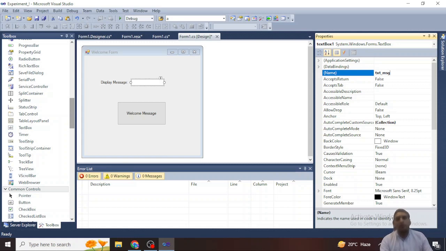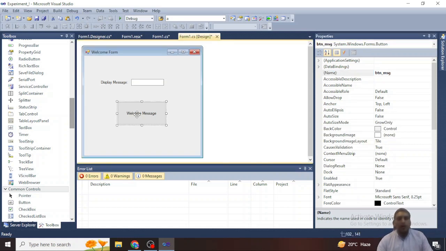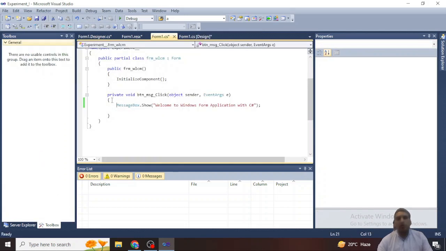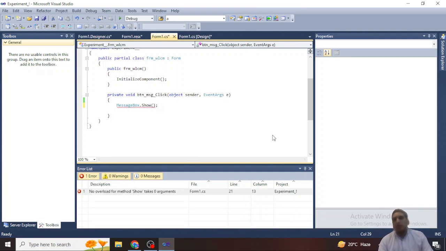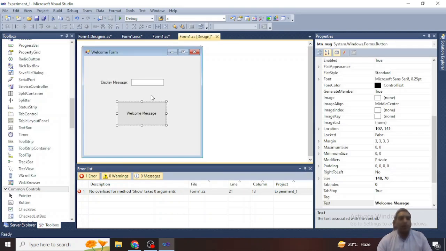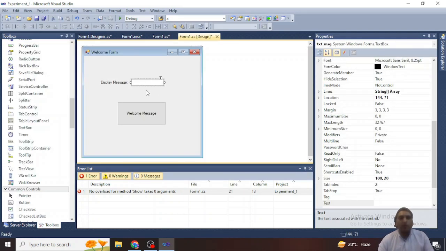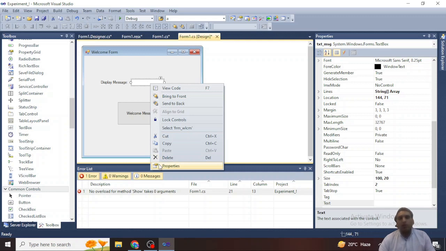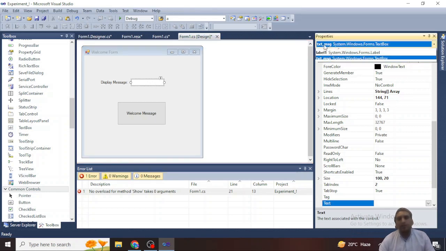What I have to do is double click on this button again. The code window will appear in front of you. I just have to change this line. Now I don't want to give static text. My problem is that whatever I give in this text box will be displayed in the message box. The name of this text box is text message.